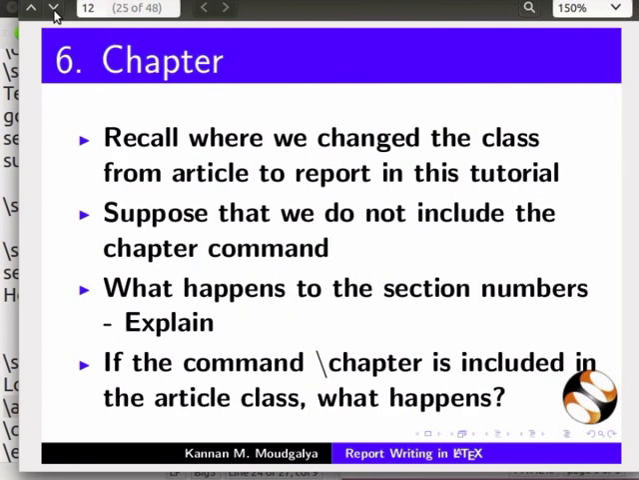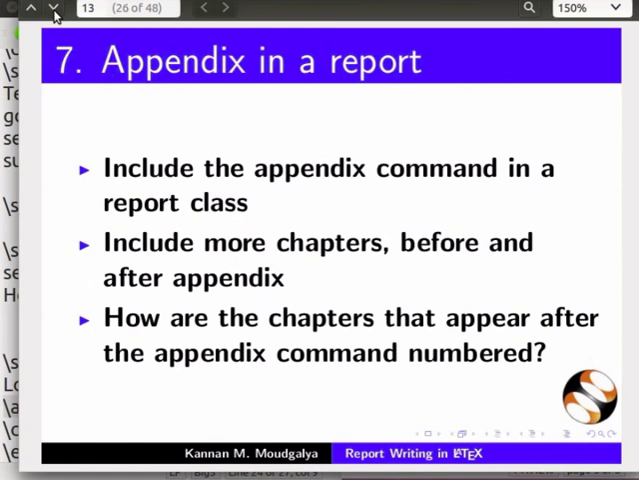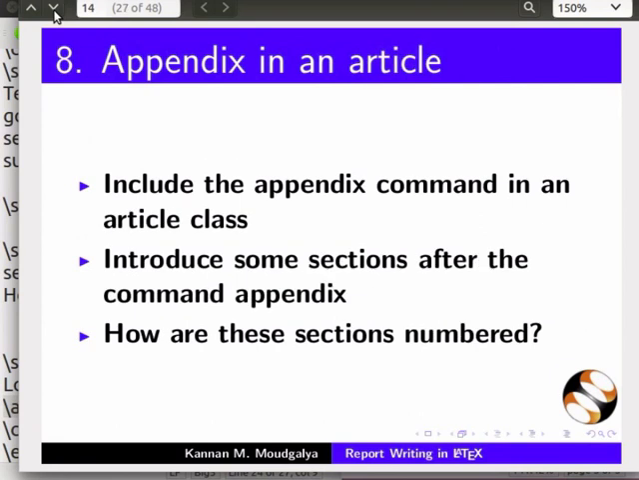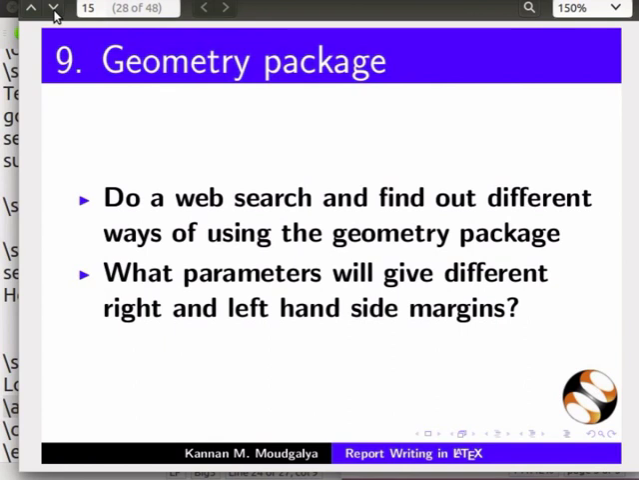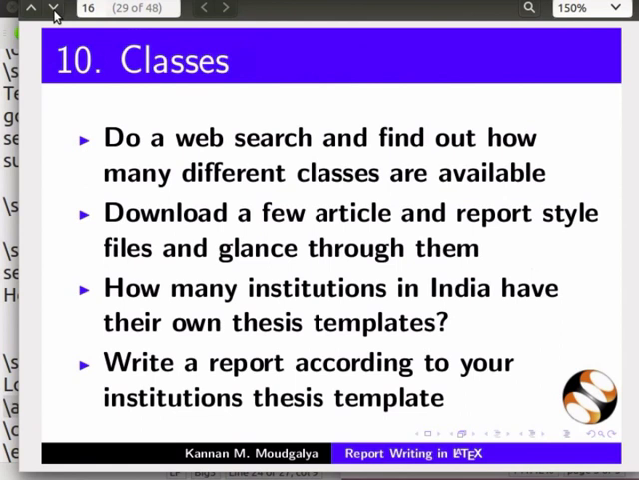This assignment is on the use of the chapter command in report and article. This assignment is on the effect of the appendix command in the report class. This is the same as the previous assignment but in the article class. This is on the geometry package. This assignment is on LaTeX classes in general. With this, we have come to the end of this tutorial.